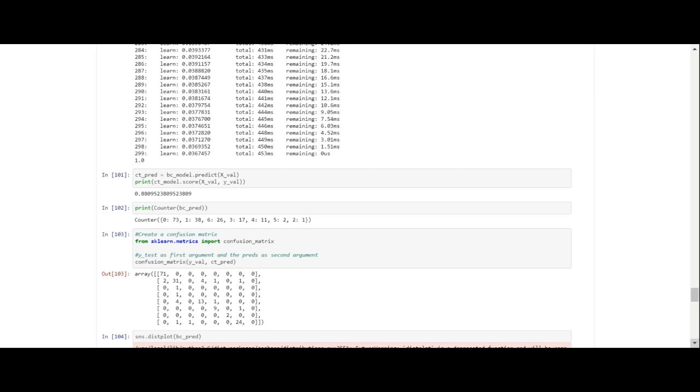0, 1, 2, 3, 4, 5, 6. I don't see a 7. Do you see a 7? So I don't see a 7. So it's missing out one of the examples.